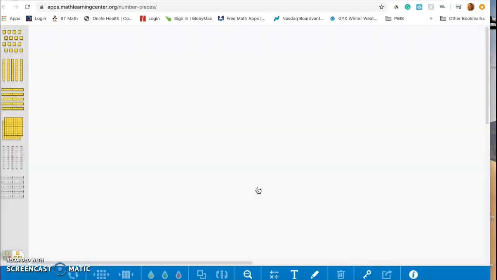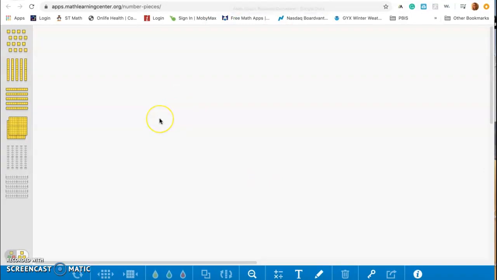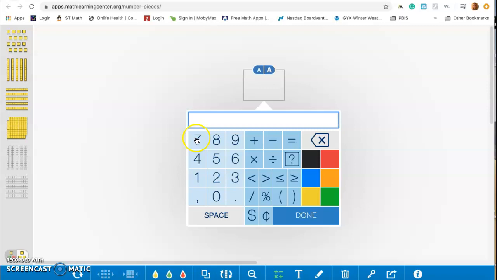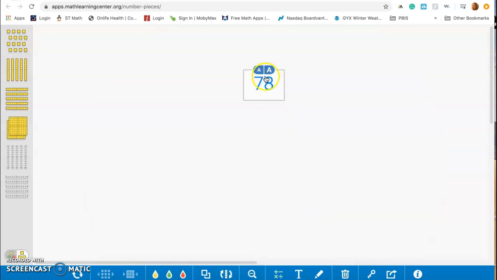Now, Number Pieces are in the educational world sometimes called base 10 blocks. They are visual ways for students to be able to see how much is actually in a number, and this is really important for understanding place value. So as an example, I'm going to go down here to this bar where I can type numbers. I am going to type the number 78. That's going to be my focus right now.